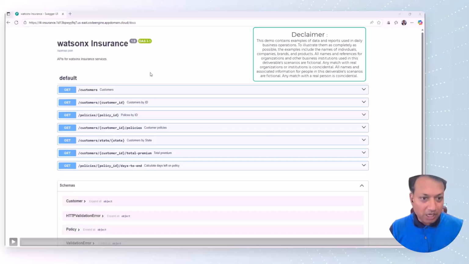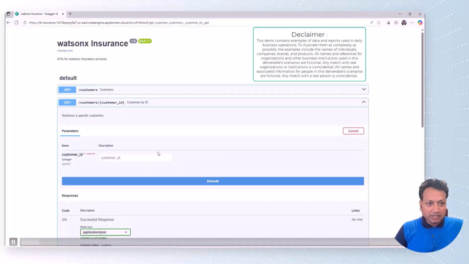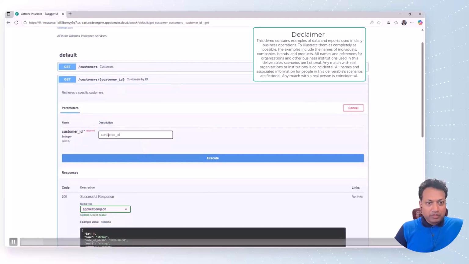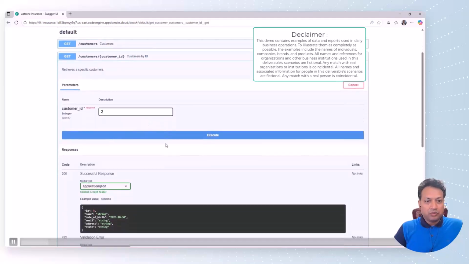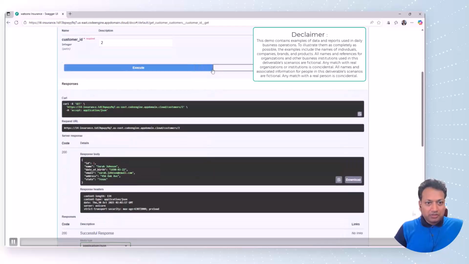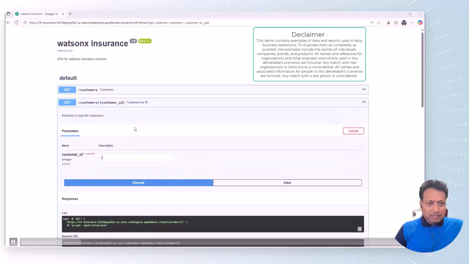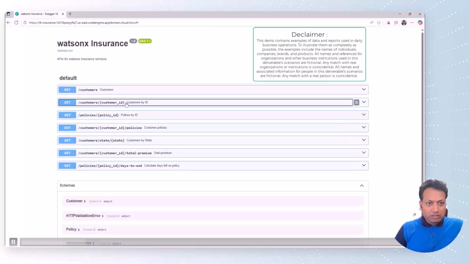Just to test it out, let's click on the second API, which retrieves the customer information using the customer ID. Click on try out, and then provide the customer ID. Let's say 2, and then click on execute. Once you click on execute, you will see that the customer information is retrieved for the customer ID 2. Then let's scroll up and click on it to collapse it.